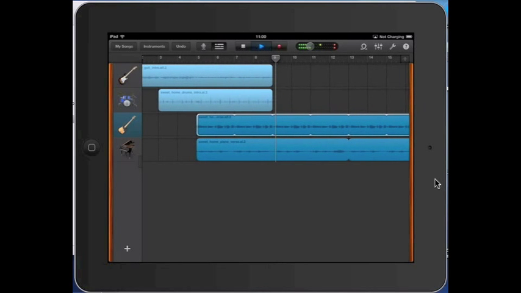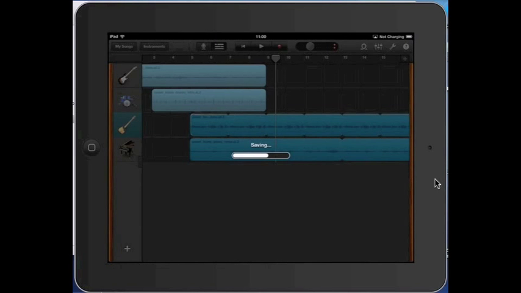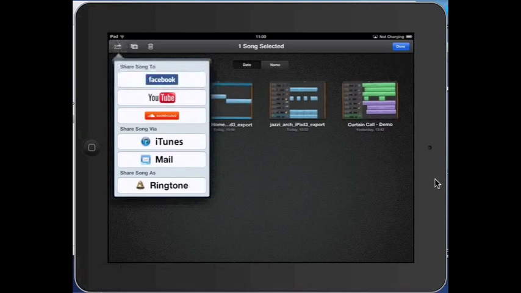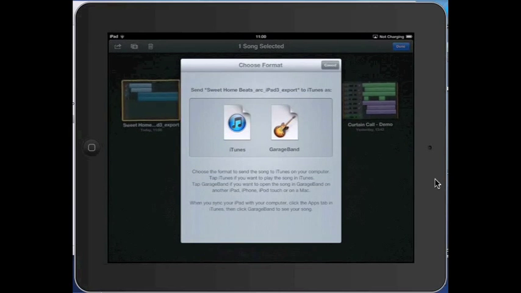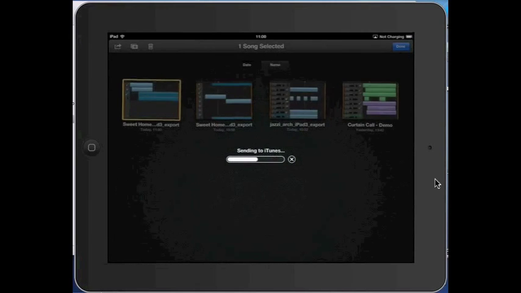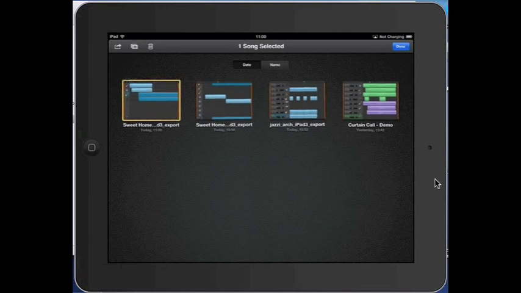Okay, now we know it's working. We go to My Songs, save the song, we select the song, we then choose the export, select iTunes, select GarageBand, and then I'm prompted to replace the song, and in this case I'll replace it, and then we hit done.